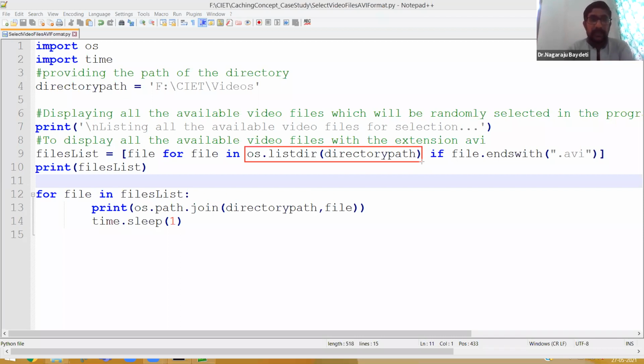First of all, the list directory method will display basically all the files available. It will display all the files available. Now, but I don't want all the files in that particular directory path. So I am giving, everybody see, file dot, what is file?